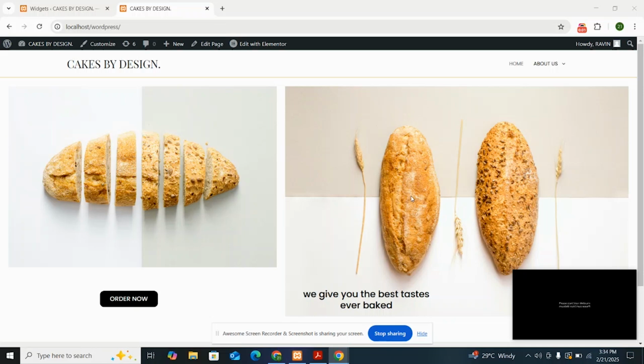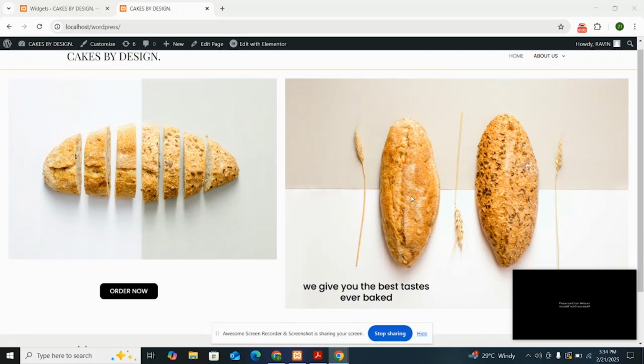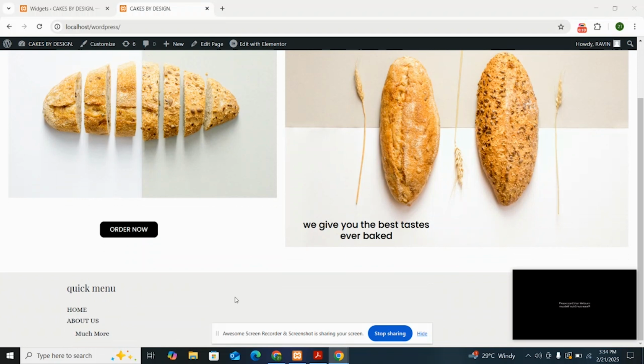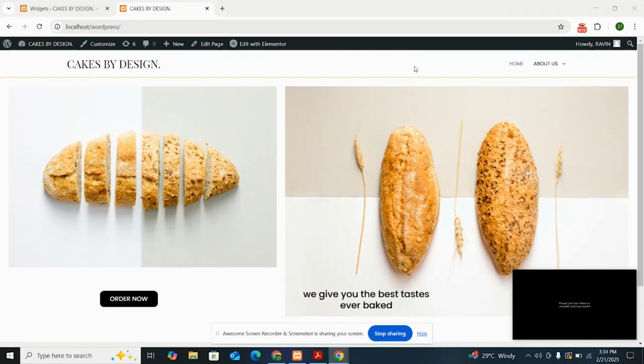In this section, I want us to look at menus and footers. Okay, so we are going to define what a menu is and what a footer is. Now, let us begin with menus.